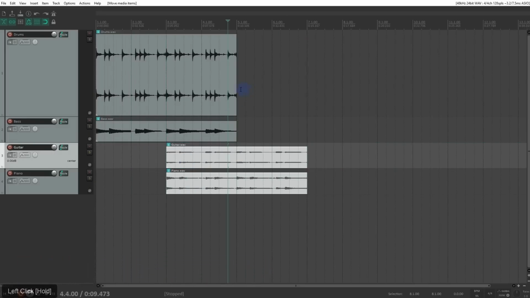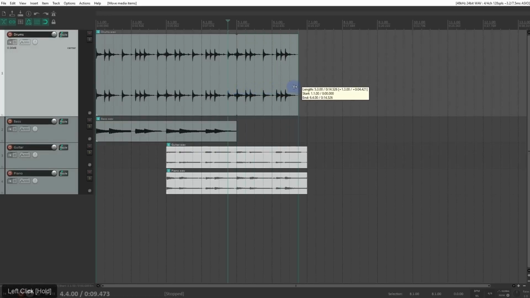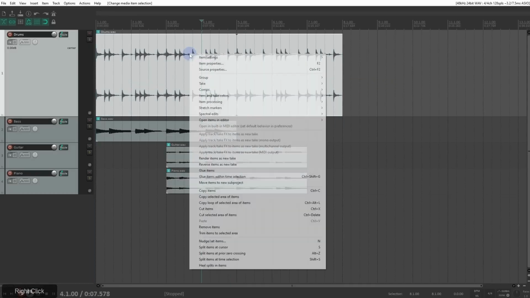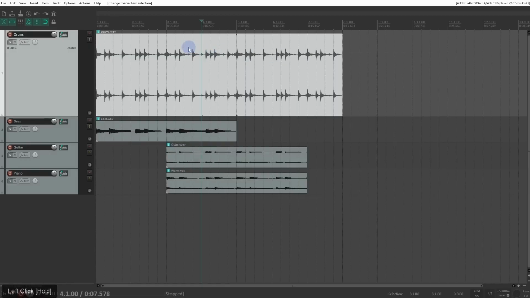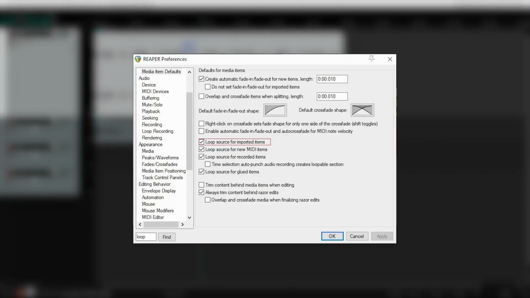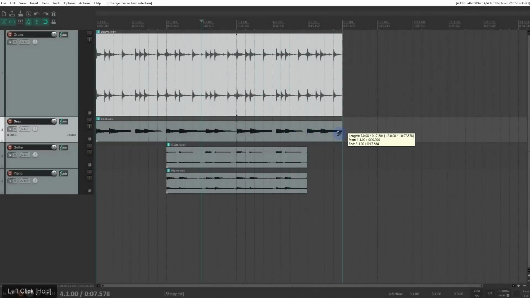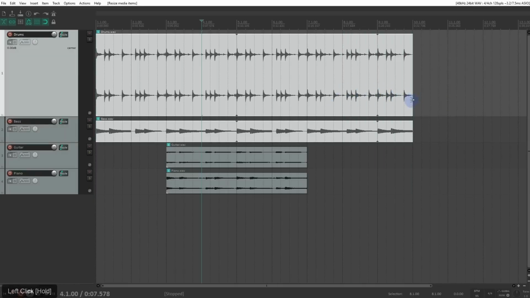If I put the mouse on the edge of the media item and drag to the right, you can extend the length, and this will automatically loop because looping is enabled. If you right-click on a media item and go to settings, you can see loop item source is enabled, and that is enabled by default, although you can change that in the preferences if you don't like that. But because all of these have been recorded to be exactly 4 measures long at 95 BPM, I can extend these and they will loop seamlessly.